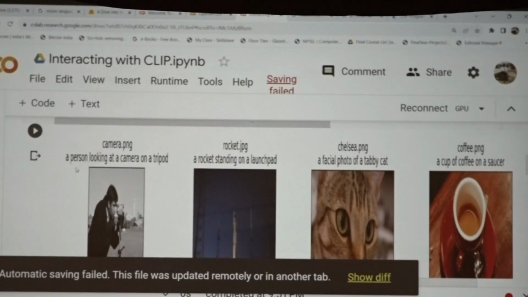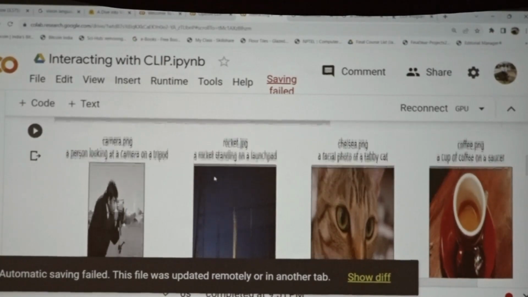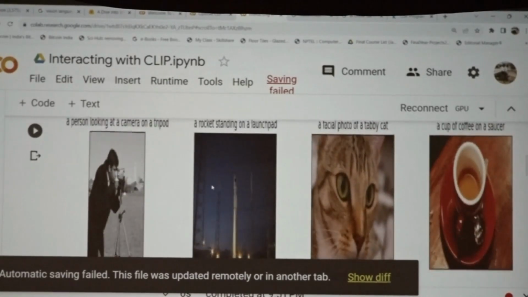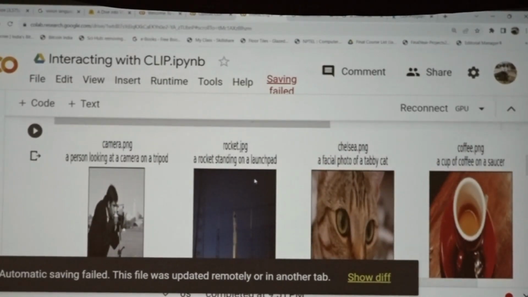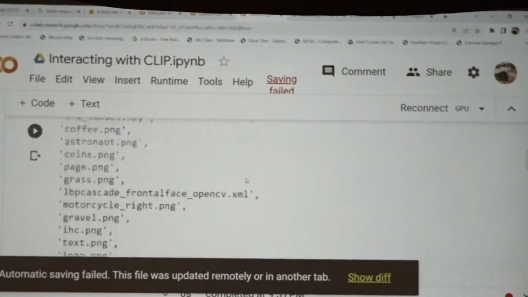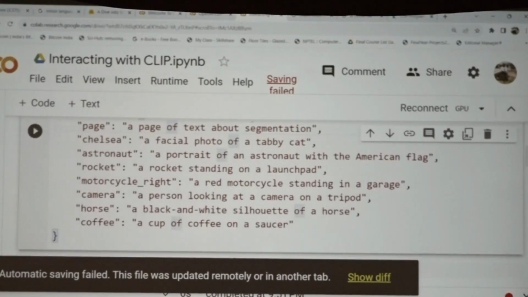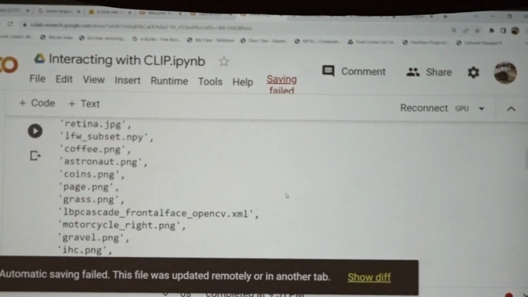Camera.png. The caption is a person looking at the camera on the tripod. And this is a rocket image. Okay, and these are the various images and the captions whatever we have given. These captions, you can see that we have given so many captions. See here, this is the caption for camera. For camera we have given the caption, right?